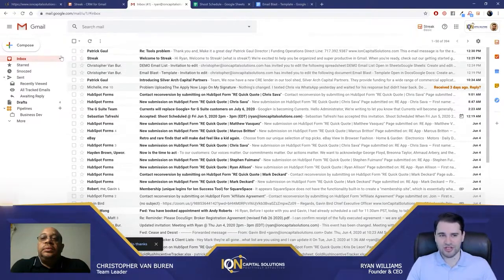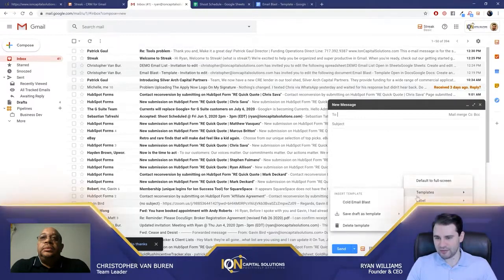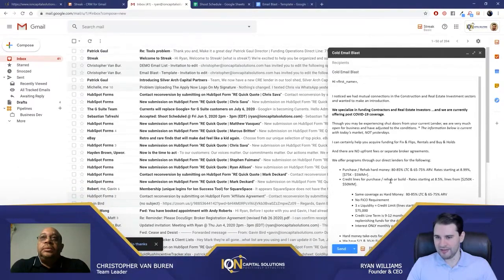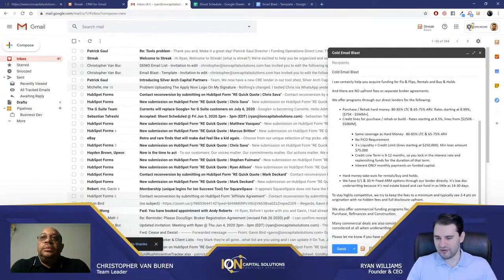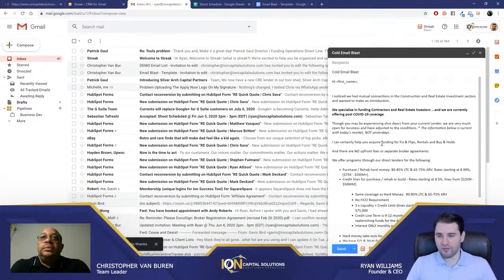Once you integrate it with your Gmail, it's just as simple as going to Compose. We're clicking on the three dots in the bottom right, going to templates, and then choosing the template we created. In this case, I created the cold email blast template. Boom, it goes in there. There's no signature in there, because I use Outlook, but the point is, you drop it in there, you have your saved template. If you notice, the subject line needs to be changed. We don't want to send out a cold email blast. Instead, say something like funding for fix and flips, refis, things of that nature.